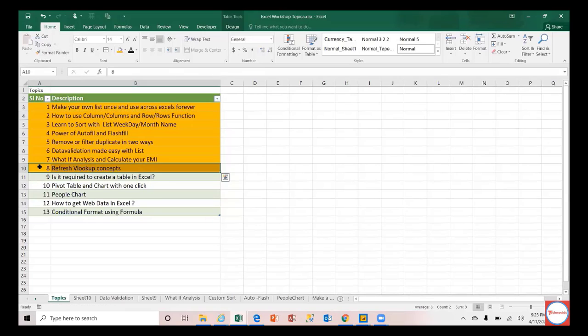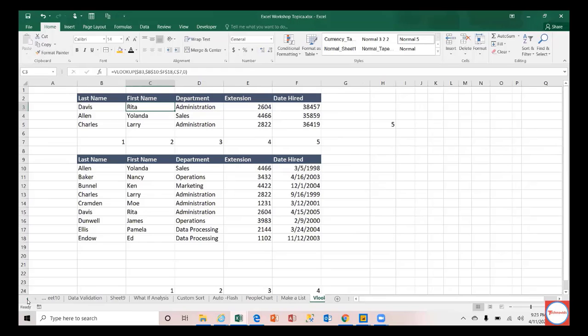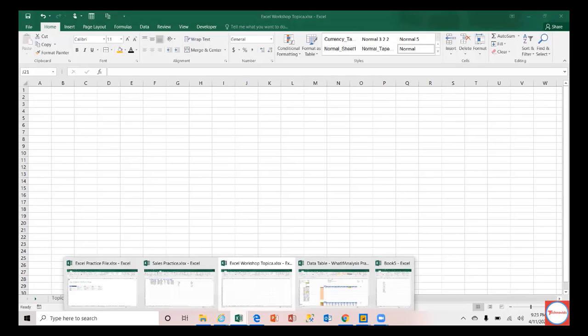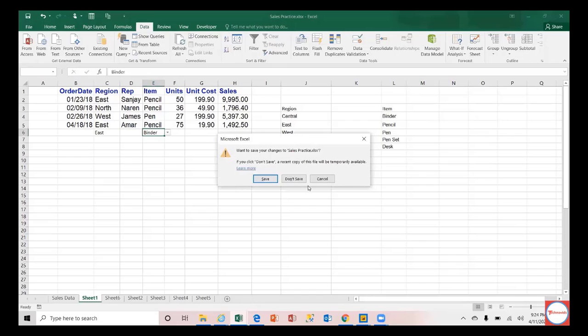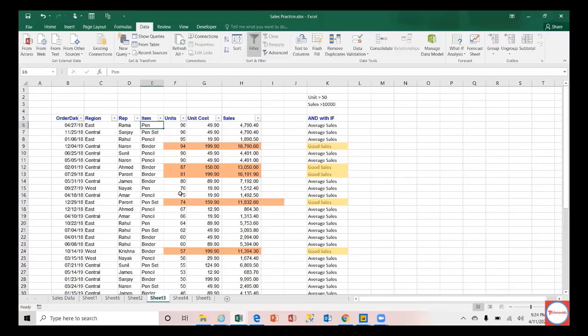Okay, so let me take pivot and table together. Hopefully I have the data set within this. If not, I will take up one custom sort. Give me a second. Okay, here I have one of the sheets where I may have data. Okay, good. This is good enough for me.